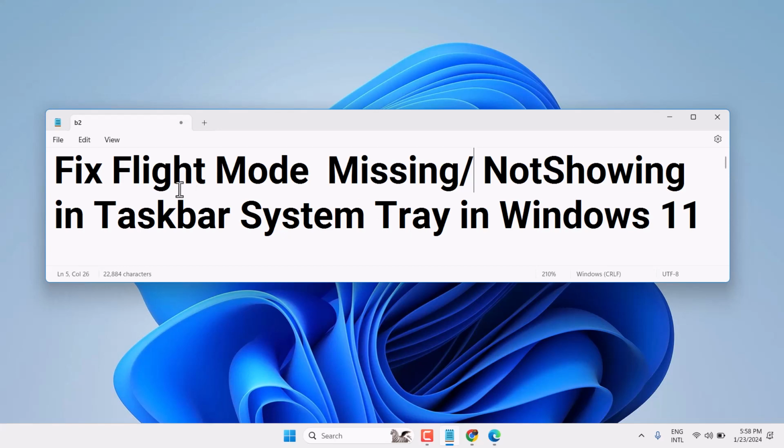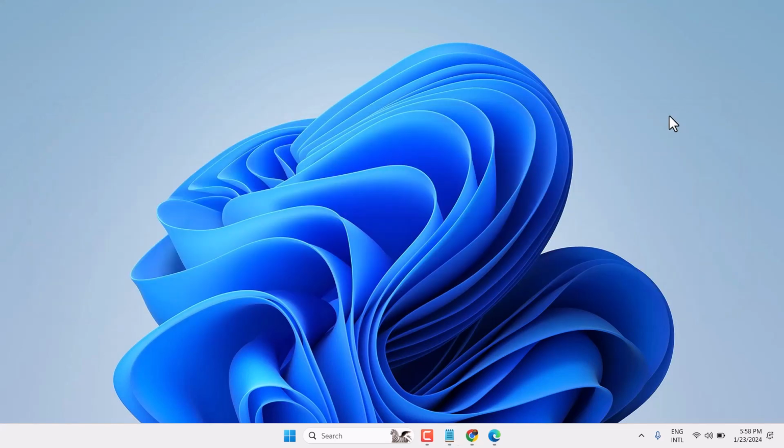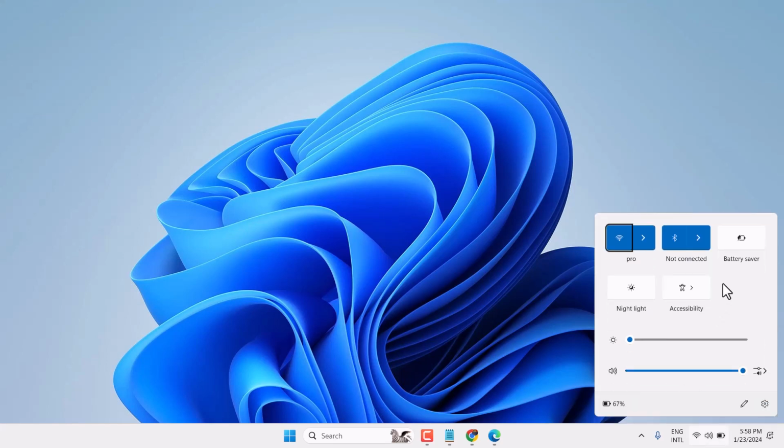In this video, I will show how to fix and resolve flight mode missing in Windows 11 Taskbar system tray. So to fix this problem, click on this system tray, right click on this system tray and edit quick settings, and here click on add.